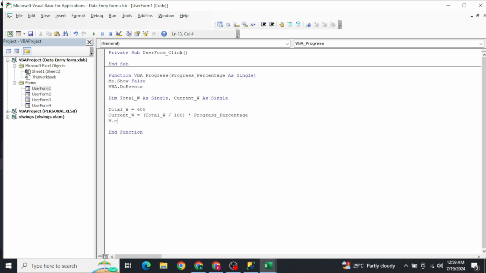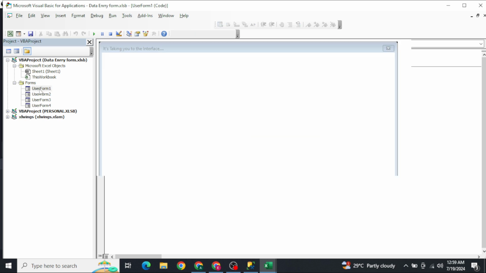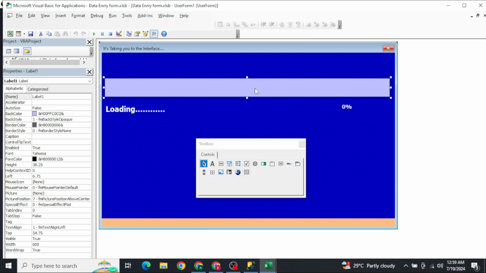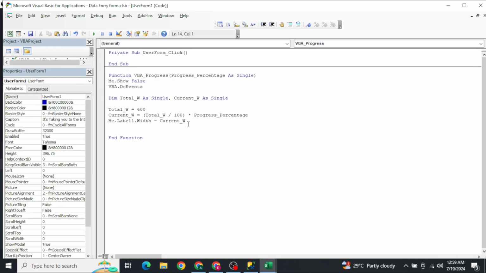Now I want Me.Label1.Width to be the current width. You should be aware of the label name. What is the label name? It's Label3, it's Label1. So Label3's caption should get changed. Label3 caption should be formatted with whatever progress percentage we have. That's what we are formatting here: progress percent, 0%. All right, this is what you need to write.